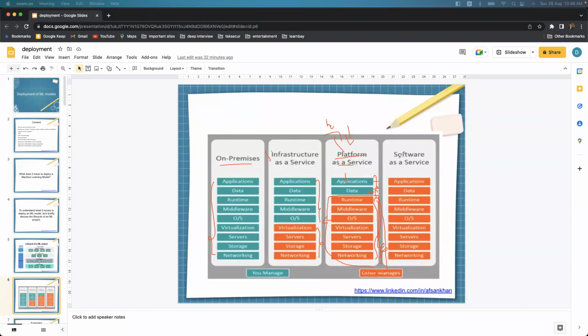Then the last part that we have is software as a service. Okay, for example, Zoom. When you are using Zoom, do you guys have to worry about the application, the data, the server, the storage, the networking? Are you taking care of any of that when you use Zoom as a user?